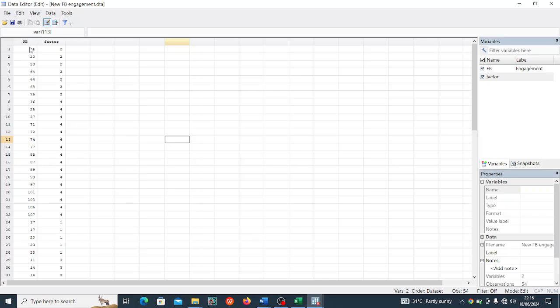These are the engagement, and this is a factor, because if you want to run analysis of variance, you have to factor some of the groups. We have 4 groups. March has been assigned as 1, and you can see these are the data for March. Then 2 has been assigned for April, and June will be assigned as 4. So you have to factor.